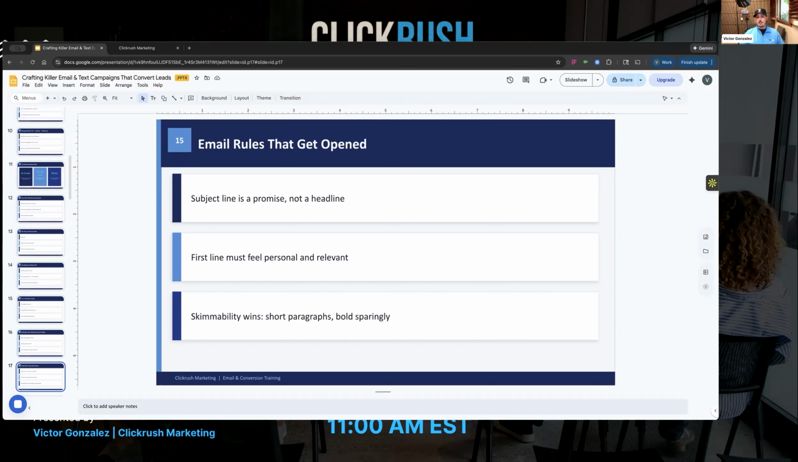The first line of your email must feel personal and relevant, right? So make sure that you're customizing each email to have their first name. Don't just put hello Justin, hello Victor, hello Barbara, hello Andrea. Make sure that it's their actual name. If you're using a system that formats based on the information you have in your CRM or your email system, make sure you format it properly, because the last thing you want it to say is "hello, insert first name" because you didn't format it correctly. And so now they know that it's an automated email.